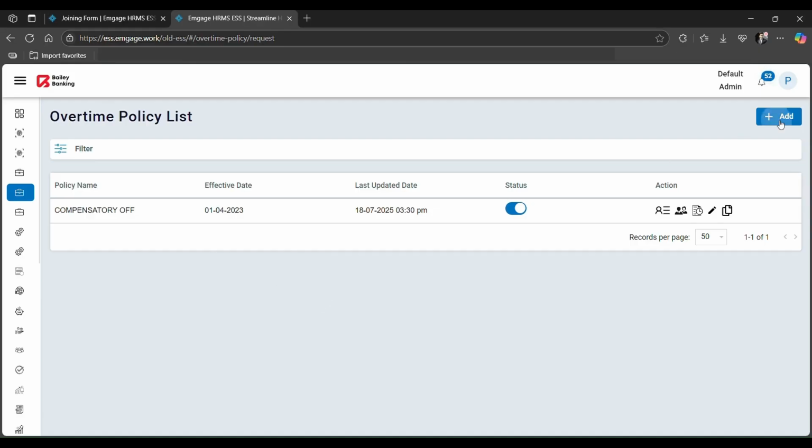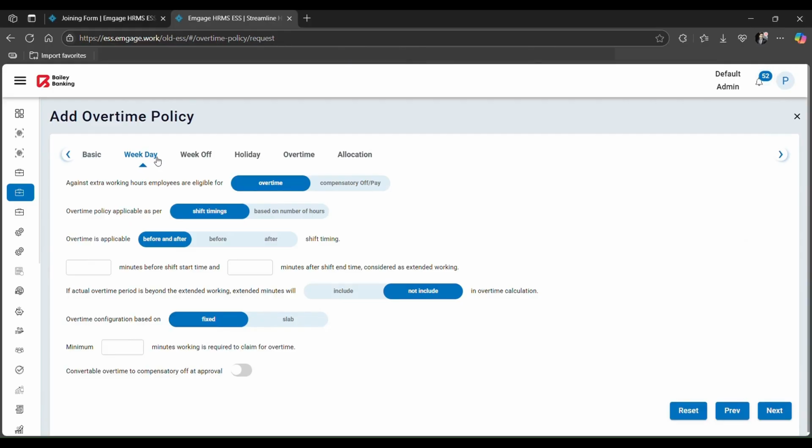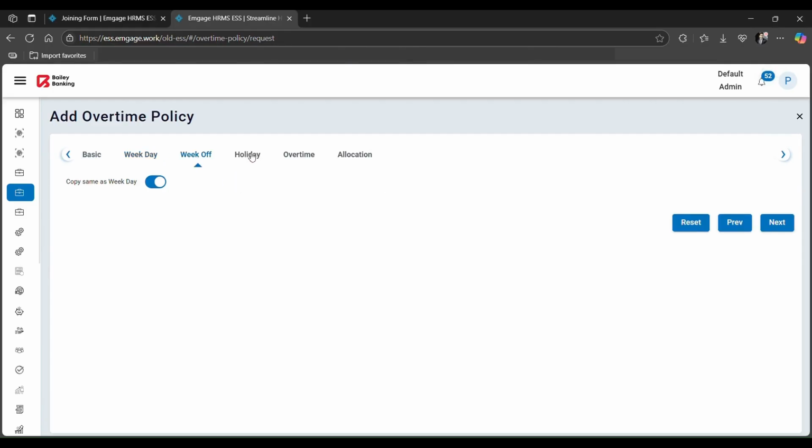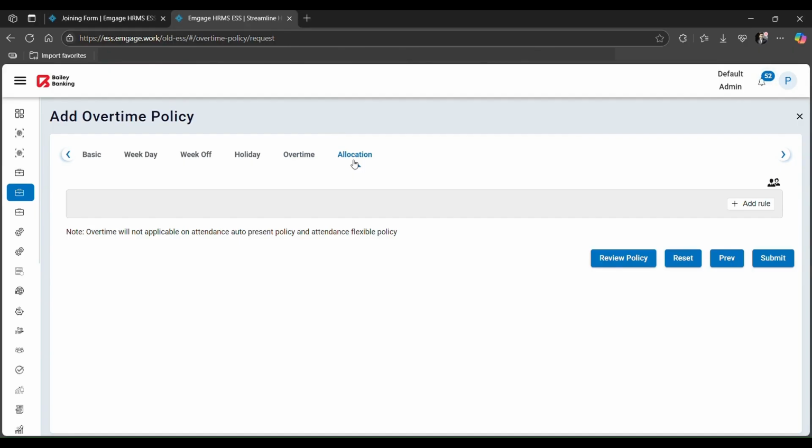Here you can add any type of overtime policy that you have. You can have a basic policy, you can have it separately for weekdays, week offs, holidays, and you can choose how you want to give the overtime. You can choose between overtime and comp off if you want to give people additional pay or you want to give them an extra leave against their overtime done.